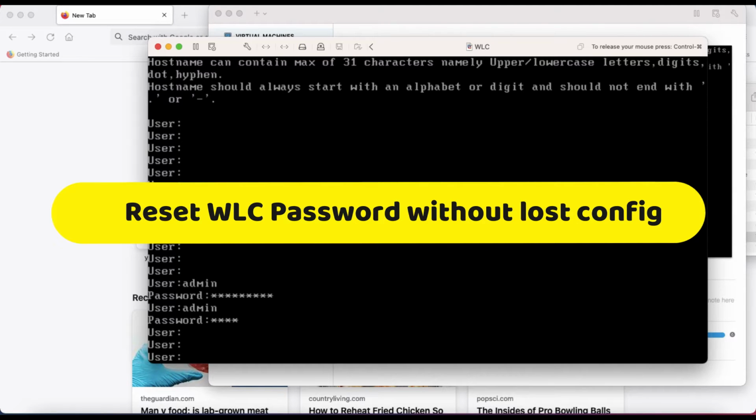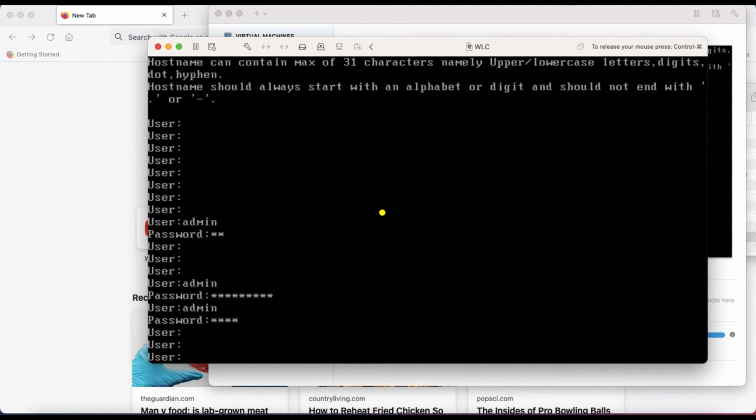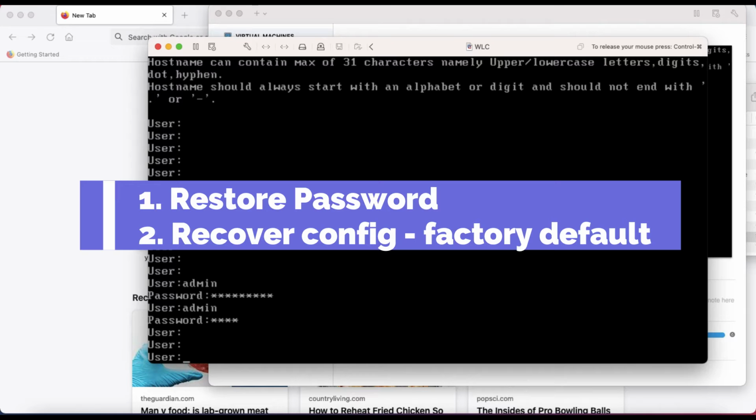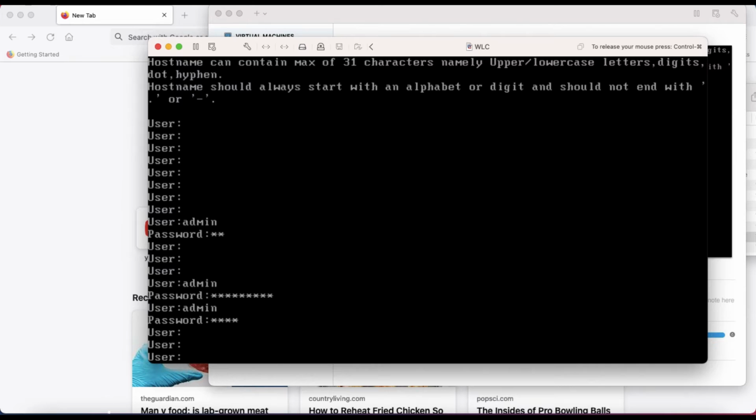Friends, you can see there are two options to reset your password. In this video I will let you know how to reset the Cisco WLC password without losing configuration. In the second method, the configuration will be lost after the password reset. So we will go with the first option. Later we'll show you the second method, factory default.